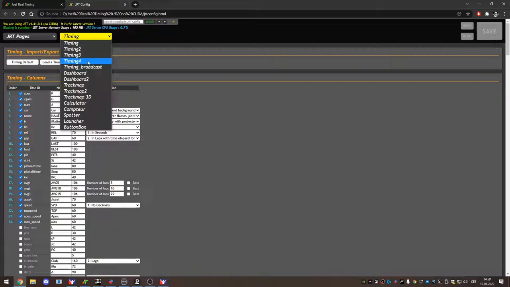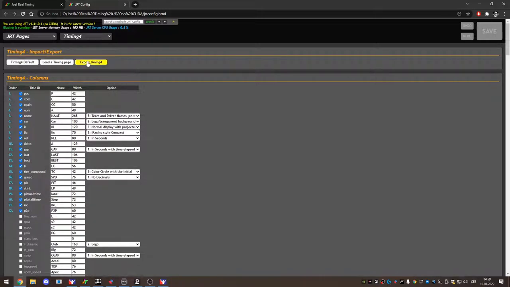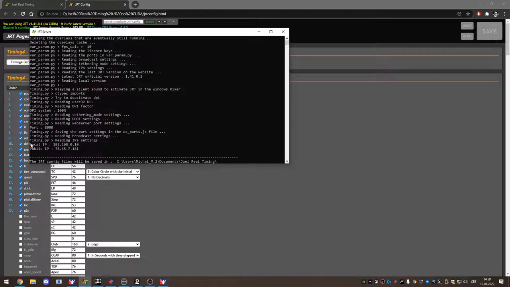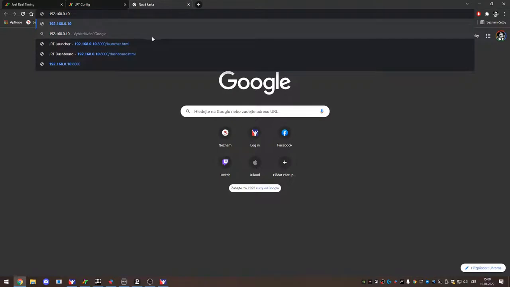So let's start with, for example, I think timing 4 is the one I use the most. And you're probably curious, how does it look? So we go to the JRT command prompt, whatever you would call it, and we search for the local IP and we search for the port. There are at least two or three ways you can do this to launch the desired page. This is the one I started with. I basically take my IP. Let's see if I can copy paste it. I can. Colon.